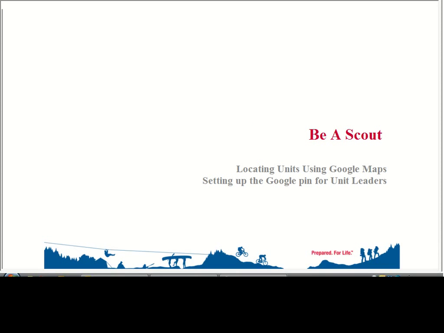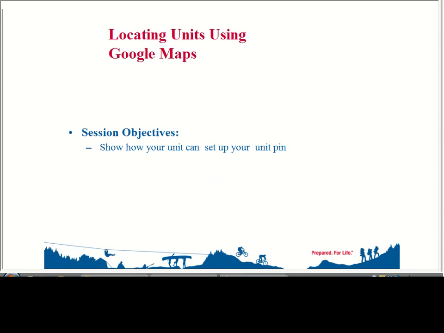The presentation that you're going to see today focuses on BeAScout and setting up the Google Pen for your unit. Our session objective is to show you how your unit can set up the unit pen, especially as the unit membership chairperson.